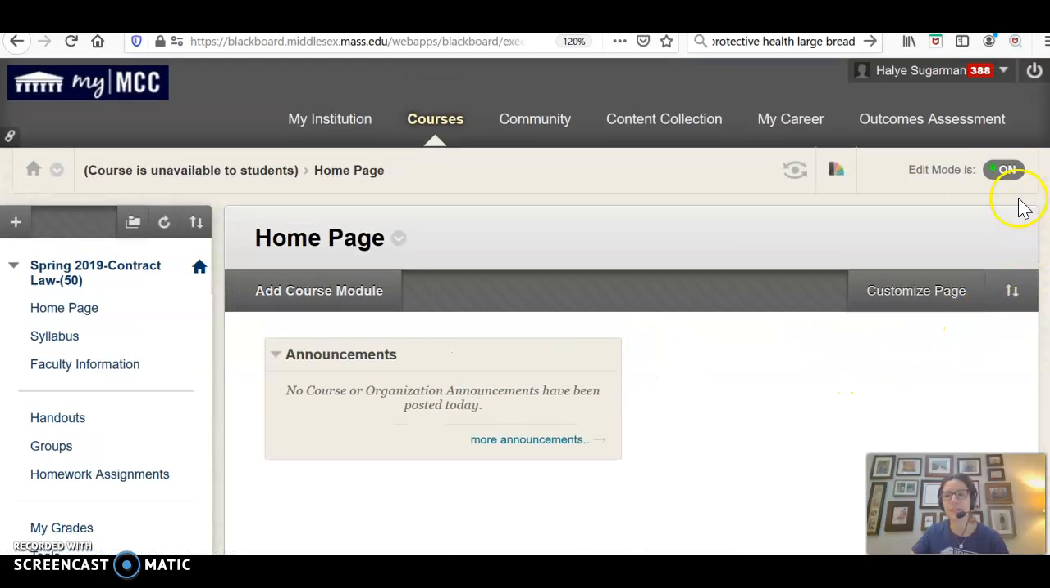And then here you can see that I'm in edit mode up here. And so when you work on your Blackboard, you're going to want to just keep it in edit mode. If you want to see what it looks like to the students, what you could do is click on this, edit mode off, and then you'll have a chance to see what it looks like as a student.